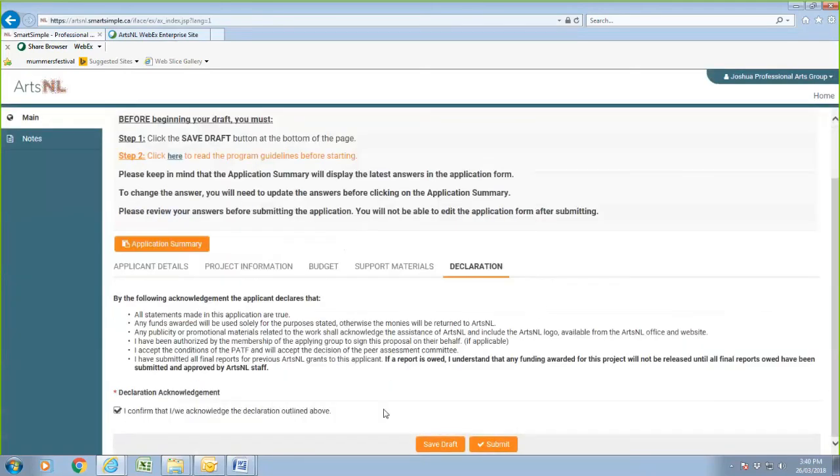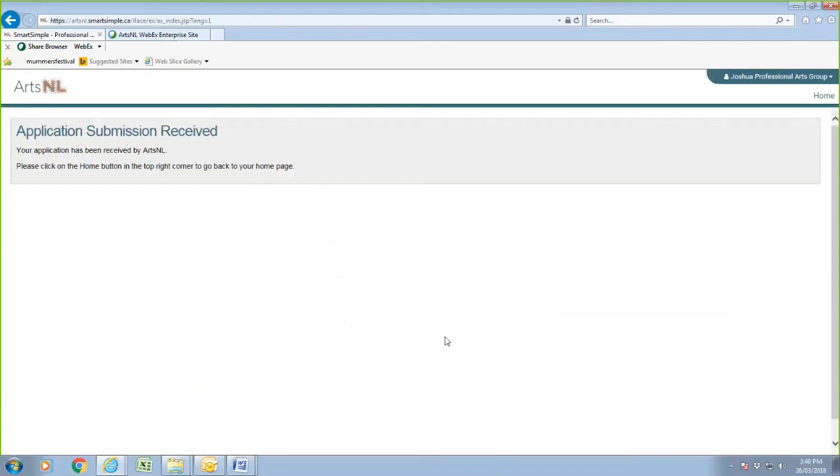Again, every time you click something, save a draft. Now I think I've completed everything, so I'm going to hit submit, and hopefully, yes, application has been received. If it wasn't received, if it was incomplete, the system would show me a red flag, and tell me exactly the section that was incomplete, and ask me to complete that. But I don't have to do that because I got it all right the first time.